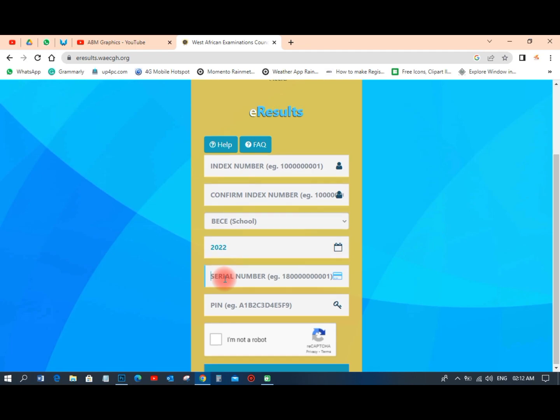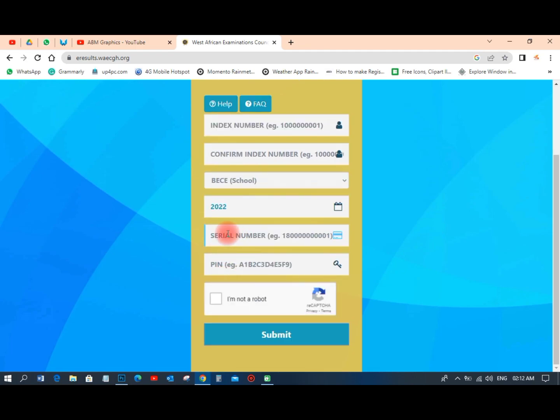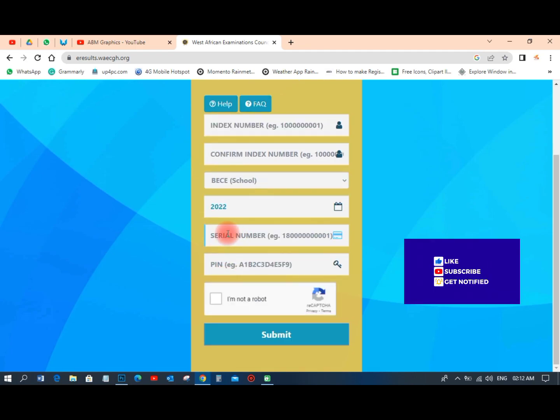Then the first thing you have to put there is the serial number. That particular serial number is on the card. You just put that there, and the next thing you have to put is the pin. So you just put the pin over here, and the next thing you have to do is verify that you are not a robot. So you have to click on that.